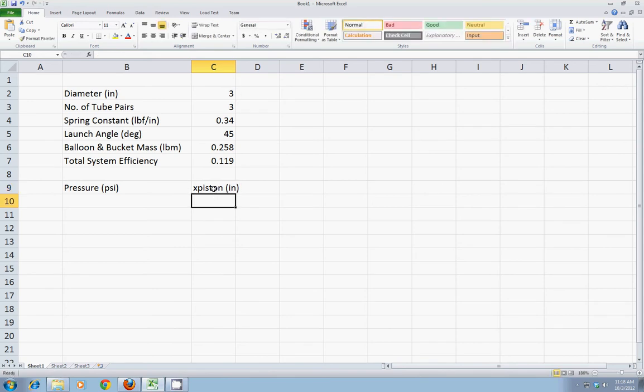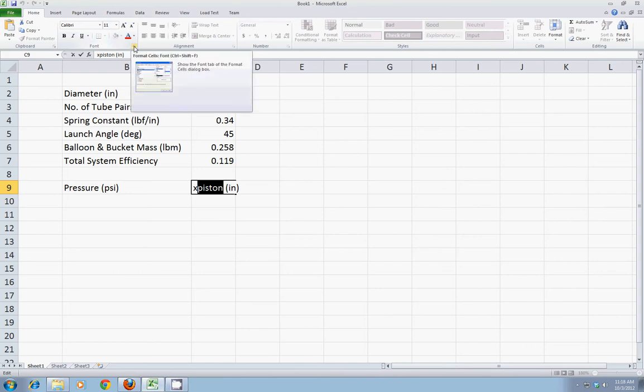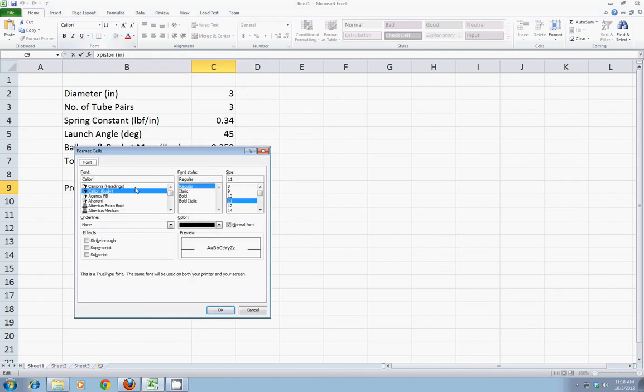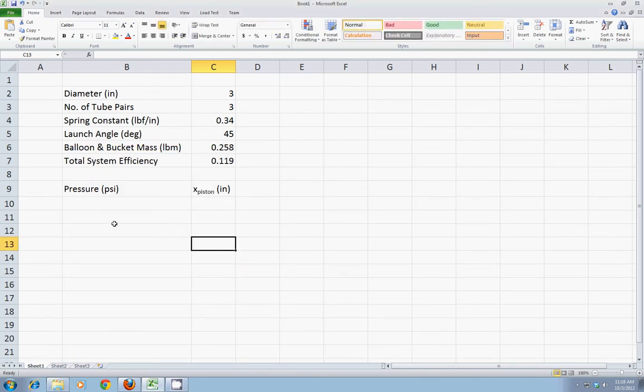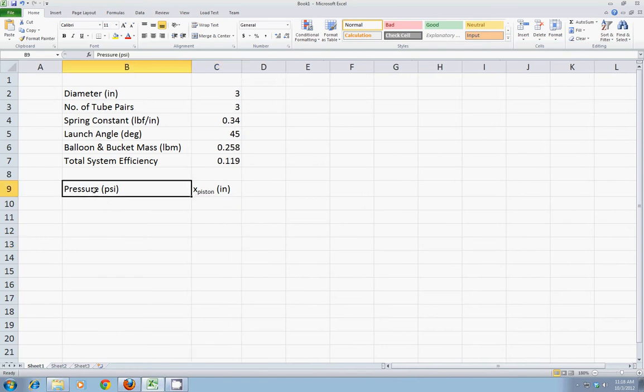If I want the word piston to be subscript, I can double click to edit the cell. I can highlight the word piston, and under my formatting ribbon here at the top I don't have a subscript button. Under font, however, you can click on this bottom right button to bring up more detailed formatting options, and there's a button for subscript. Okay, so I've got that. If I want to justify those to the right, I can highlight the cells and use this button to align the text accordingly.